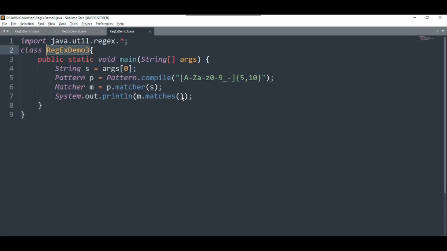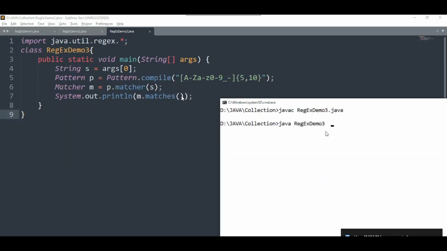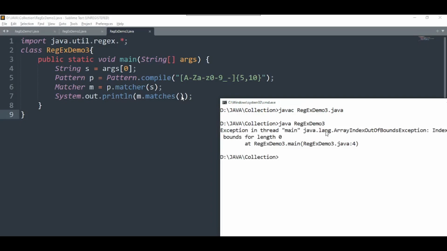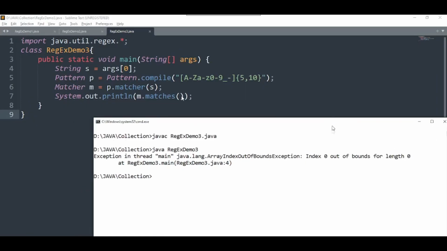In this program we have not changed any code yet, but we need to change the regular expression. I am just providing the input from the CMD first to check whether this program is working properly. I will run it again. See over here, if I do not provide any input, it will generate an ArrayIndexOutOfBoundsException. How to handle this exception? I have shown the demonstration in my exception video, so you can watch it from my playlist.